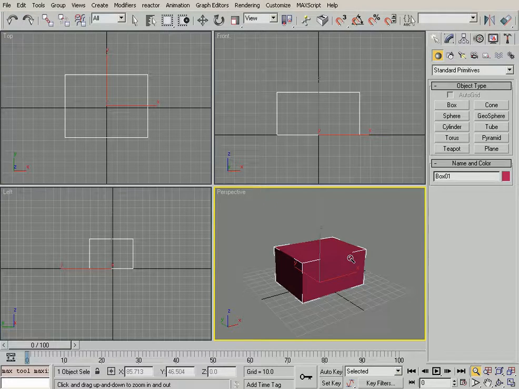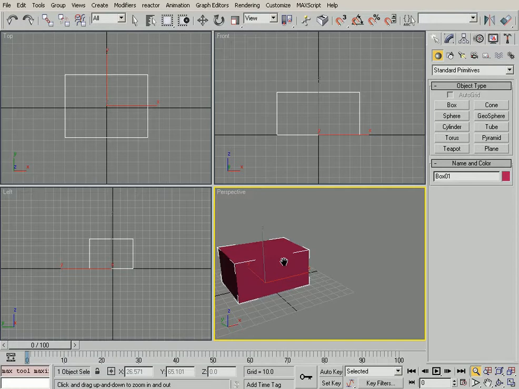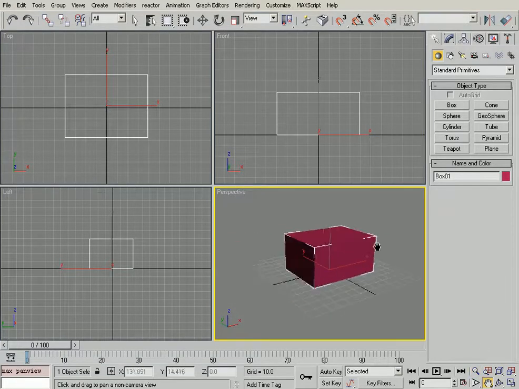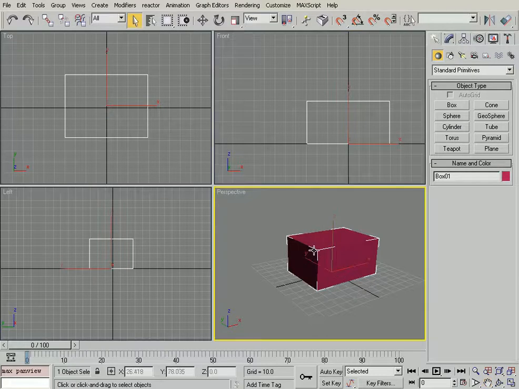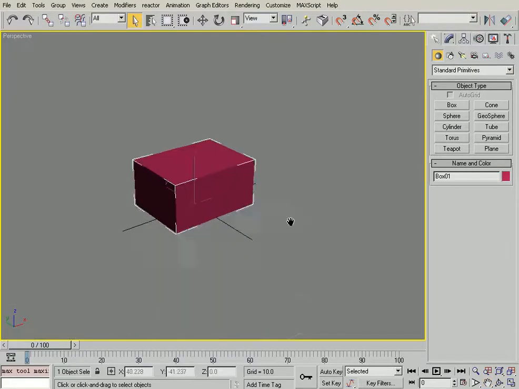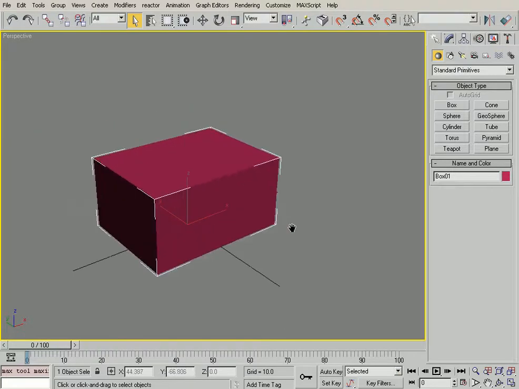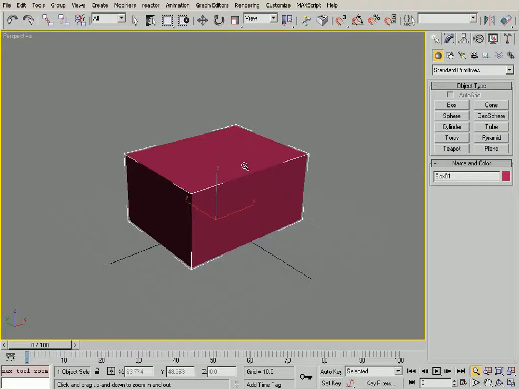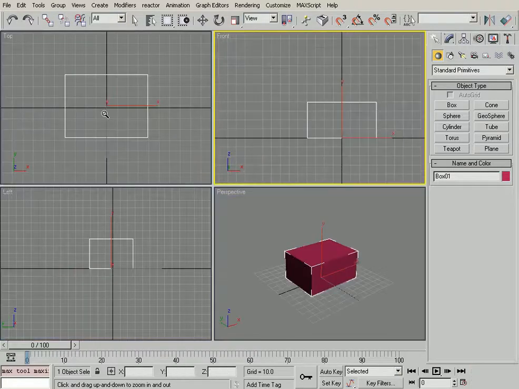Now we're going to talk about moving objects. To pan my view, all I have to do is press the middle mouse button and pan around, or I can click on the hand tool here and pan around. Another thing I can do is zoom by rotating the middle mouse wheel, or clicking here and zooming in and out.